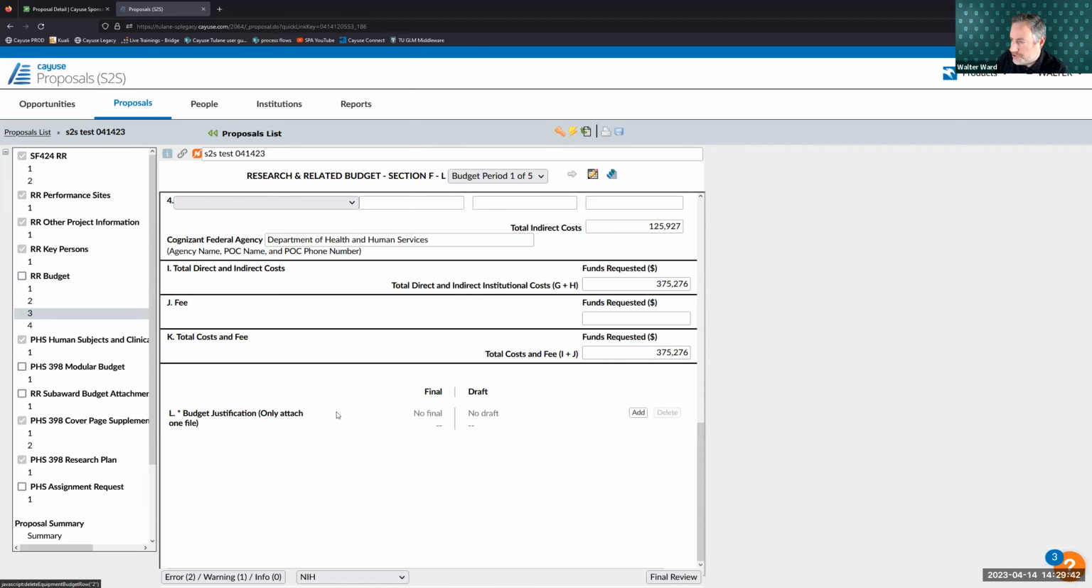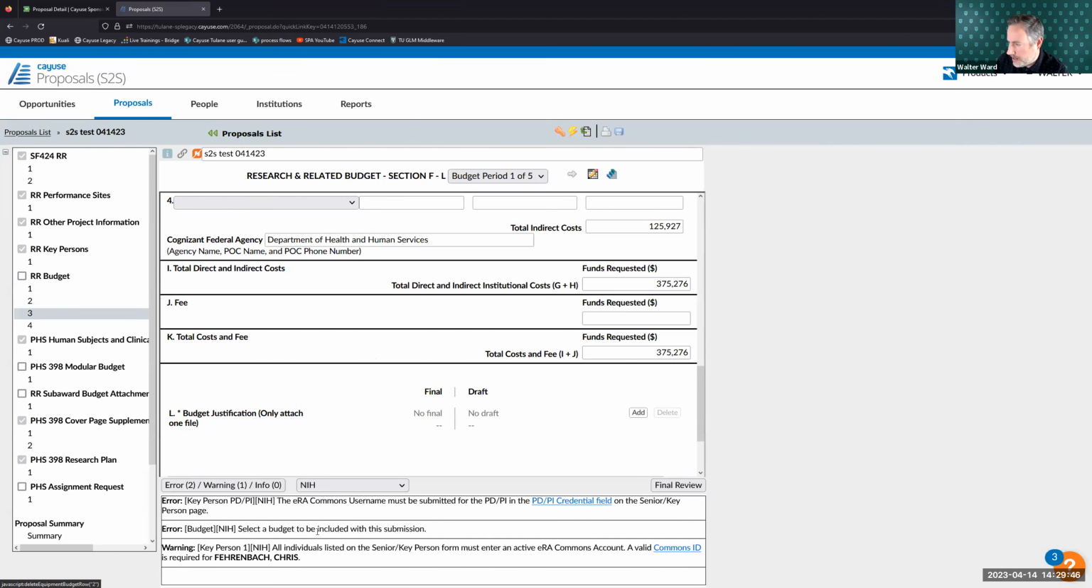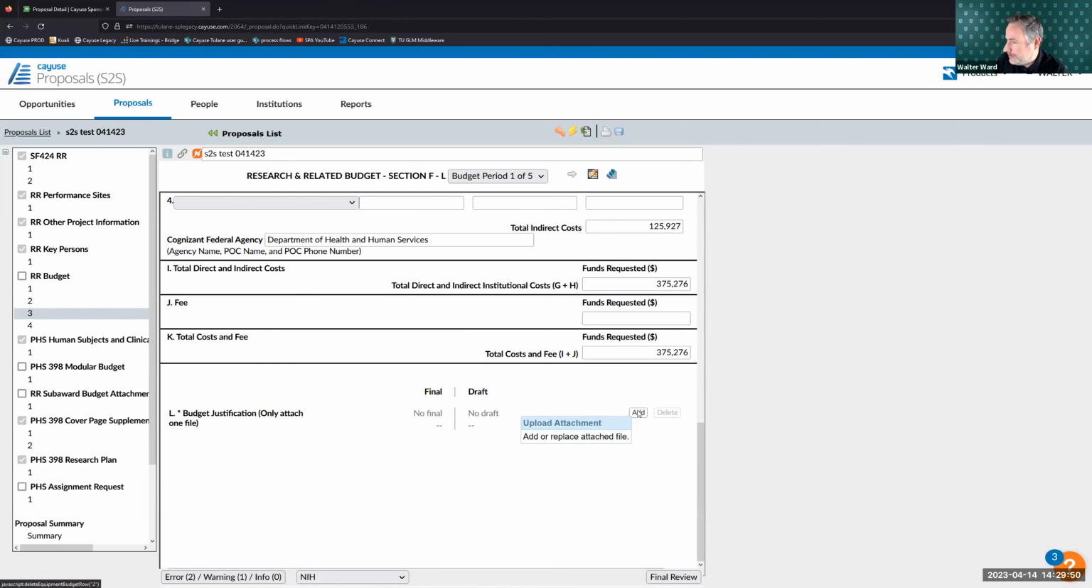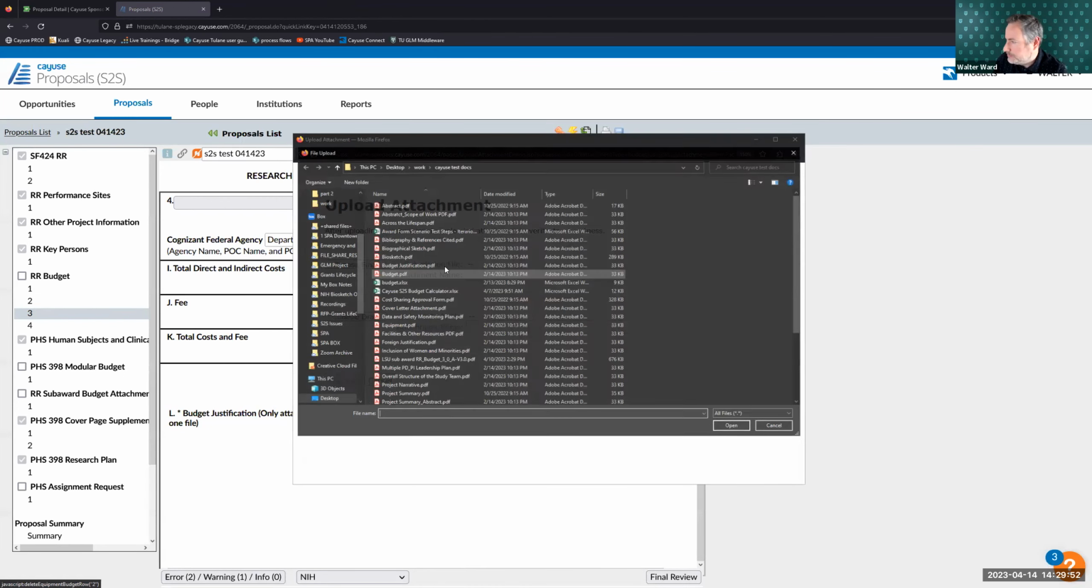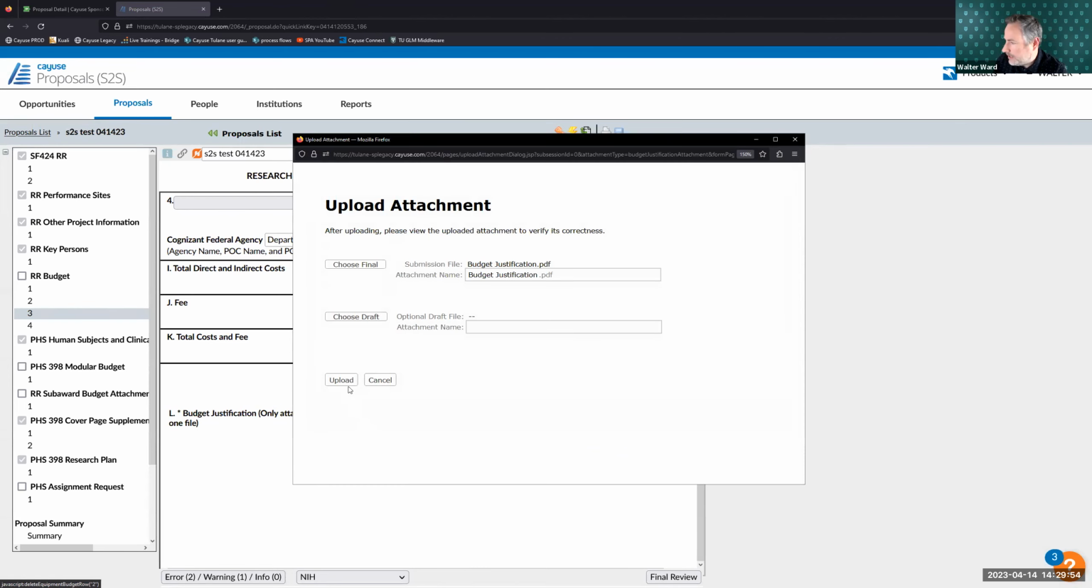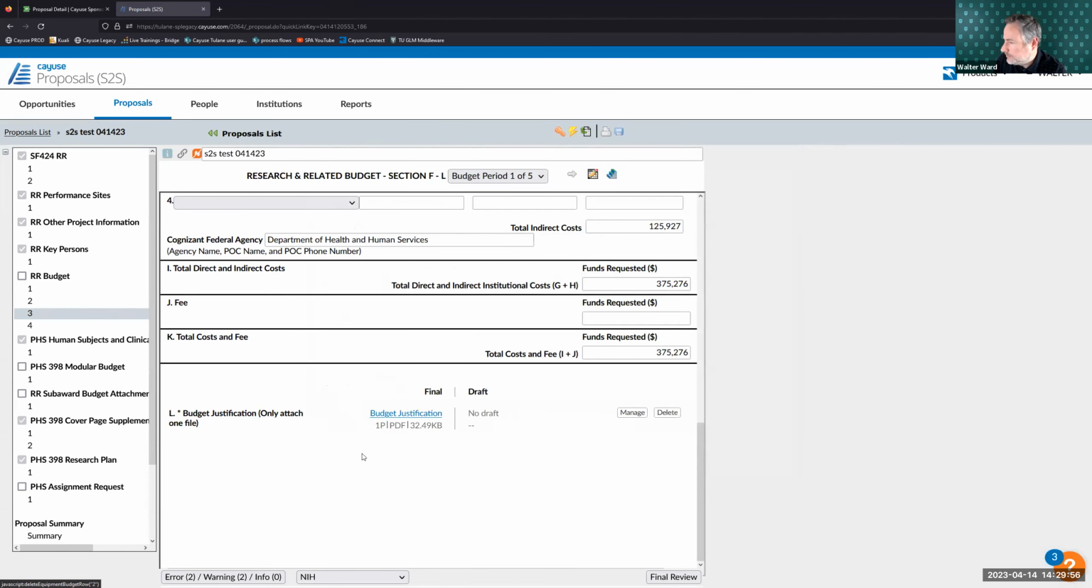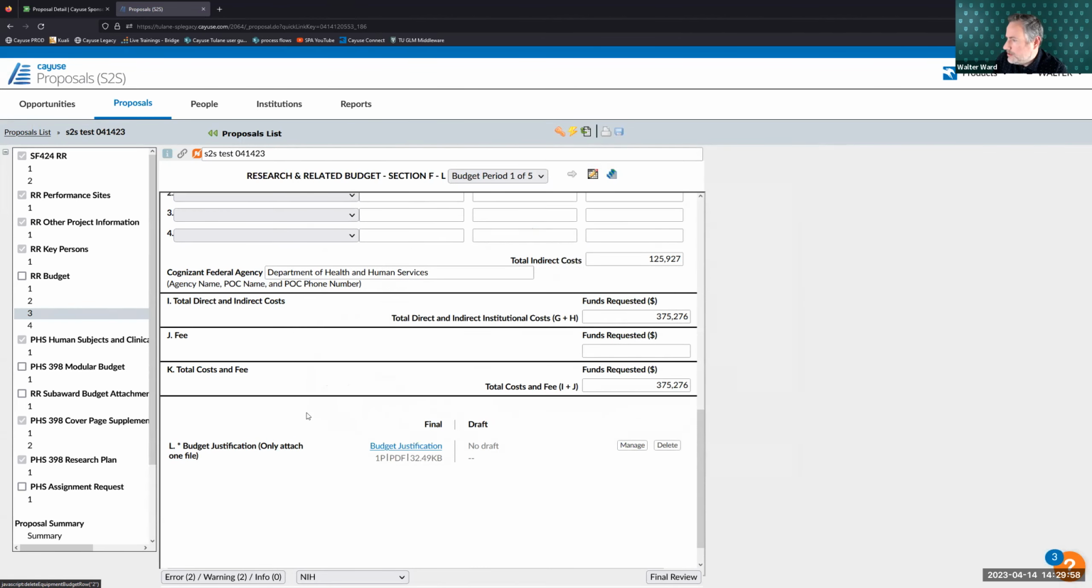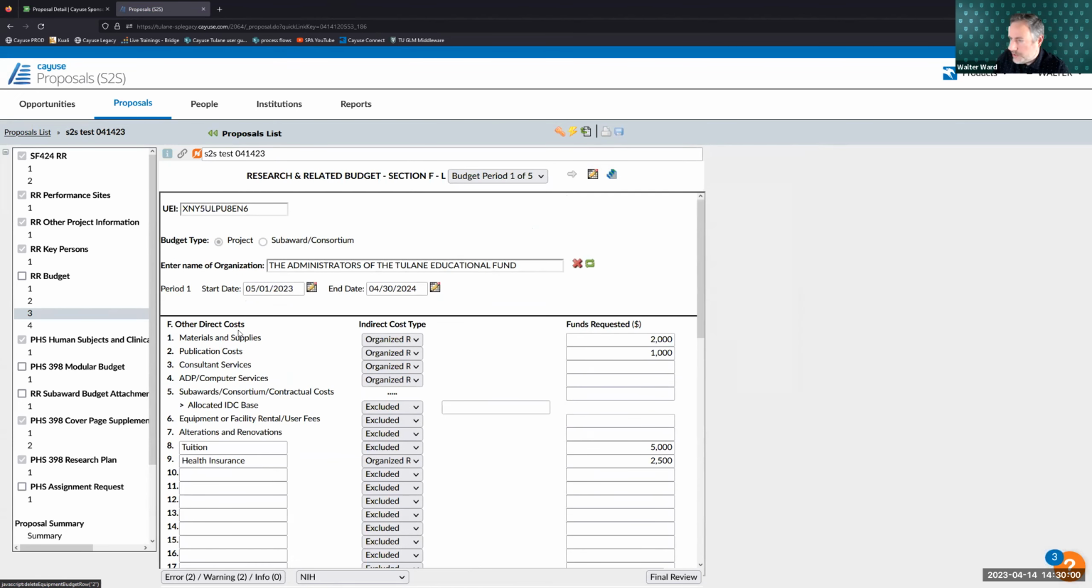Finally, you would put your budget justification. You'll probably see at the bottom in the errors and warnings, it's telling you right now that you need, well, it's not telling you, but it should, a budget justification. We'll add that. So that's how you would do the first year of the budget.